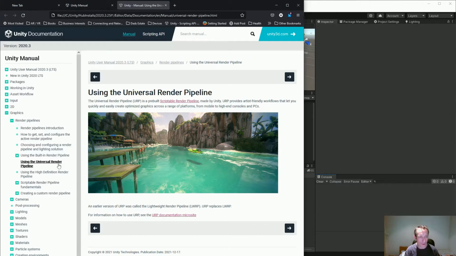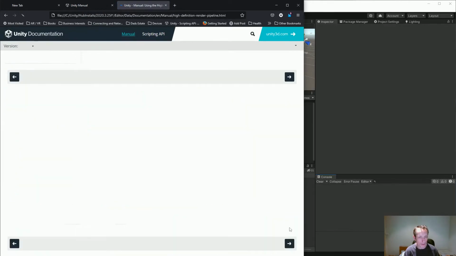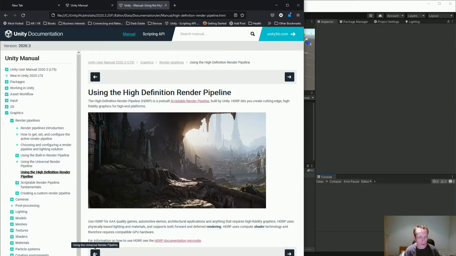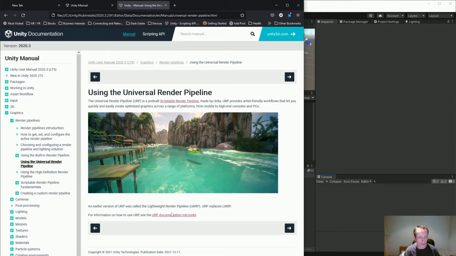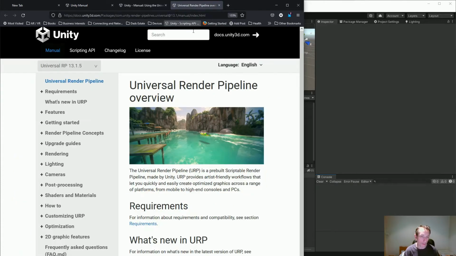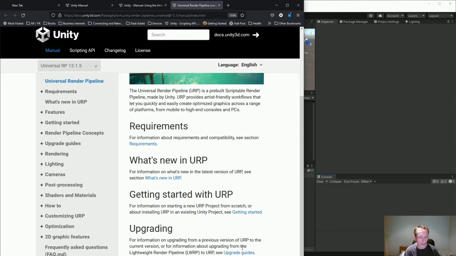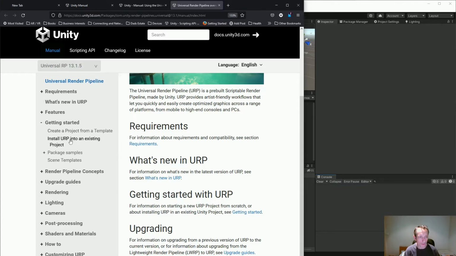Okay, so you can use either the universal render pipeline or the high definition one. So let's see. I got configure. Let's say using. Okay. Yep, that's right. Well, actually, let's go back. Okay, let's go there. So we're just following this link to the URP documentation microsite, which is probably for the package. Yes, this looks like it's for the package. So getting started, upgrading. Here we go. Yeah, it used to be called the LWRP. All right, so now getting started. What's new? Hold on. Yep. Install into an existing project. This is the one we want.